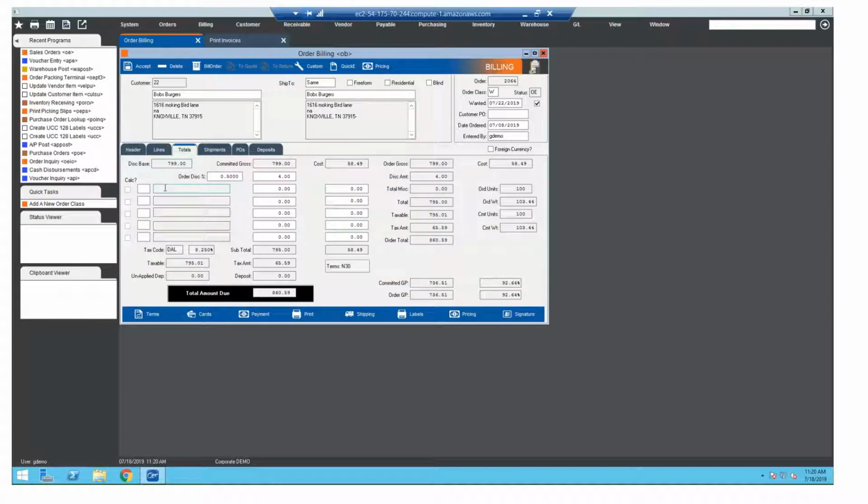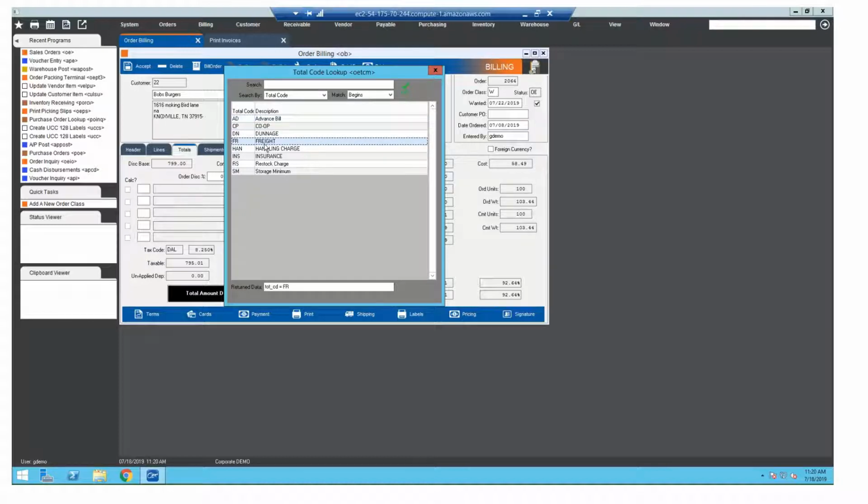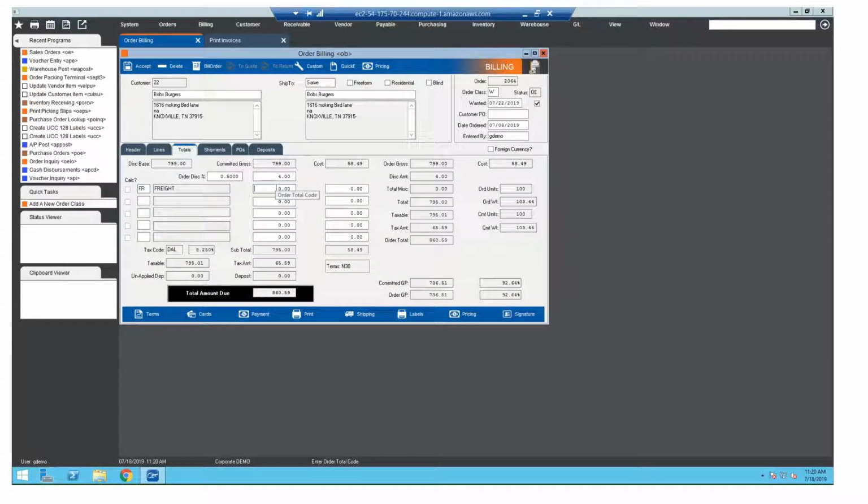Check the totals tab. Do I need to add freight in here? Let's add freight, and let's say $500. Okay. So if freight or additional charges are needed, you can do that here, so that's great. You can add anything else you want to add in for additional charges if need be. But for this case right here, we're just simply going to add freight.